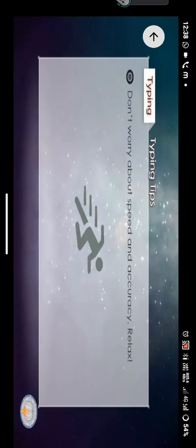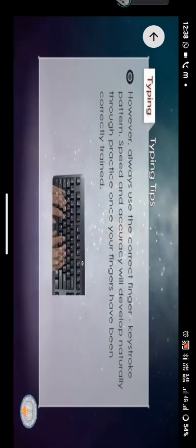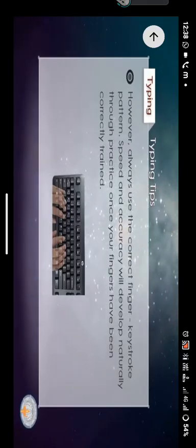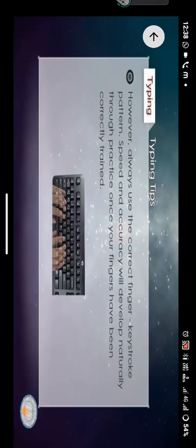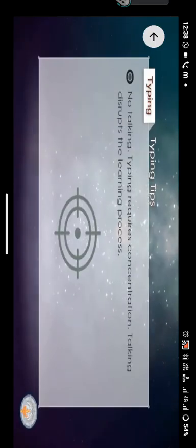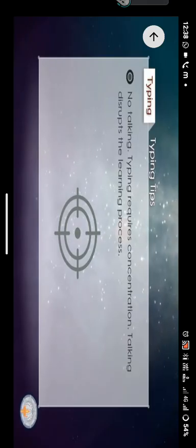Don't worry about speed and accuracy. Relax. However, always use the correct finger keystroke pattern. Speed and accuracy will develop naturally through practice once your fingers have been correctly trained. No talking. Typing requires concentration. Talking disrupts the learning process.